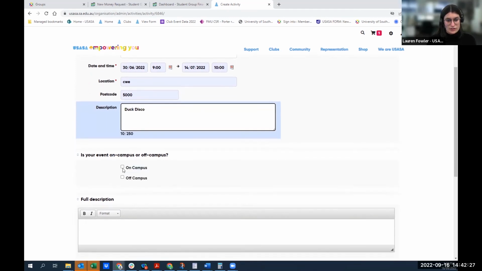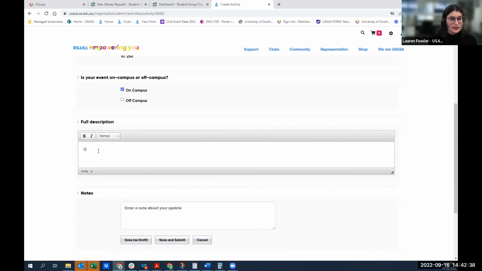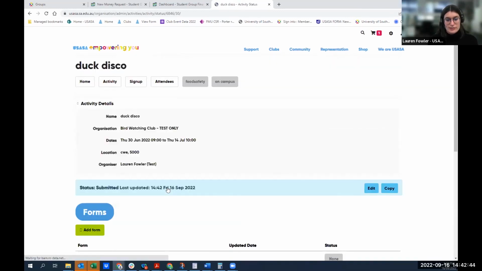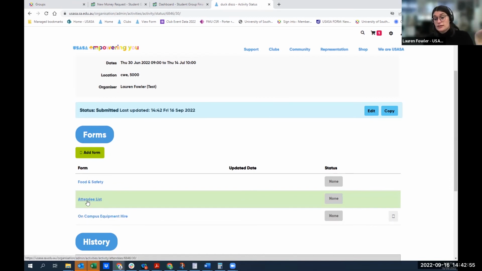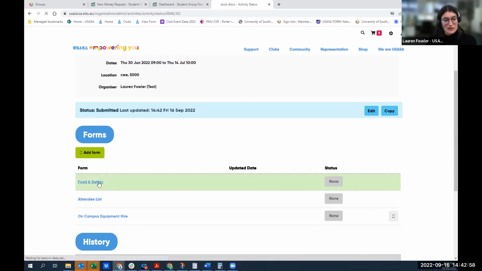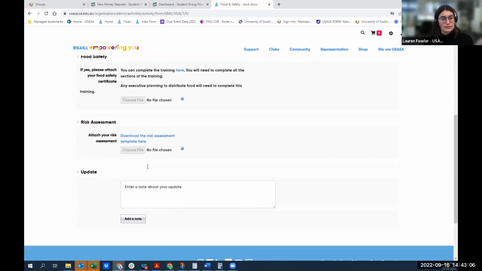So how this one is on campus. If you clicked off campus, you'll just get a few little extra forms that are different. So I won't bother going into that one today. But it's pretty much exactly the same process, just different questions that we'll ask later on. Then save and submit. And so once you get there, you'll then see there's food safety, attendee list, and on-campus equipment hire. Attendee list, we haven't figured out how to get rid of it, but it doesn't do anything, so you can ignore that. Food safety will go through here and it'll ask you some questions. So it'll just send you to this form where, similar to the way the booking process used to be, you just ask these questions, send it through, and then it gets sent through to us.